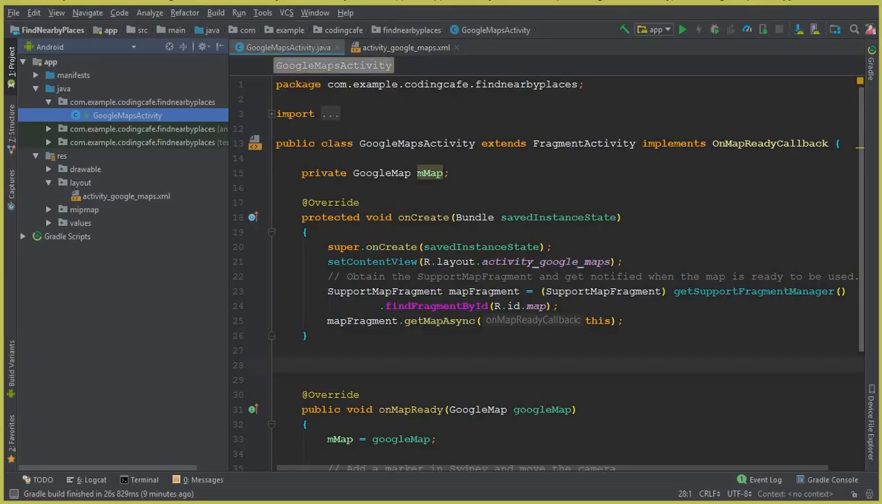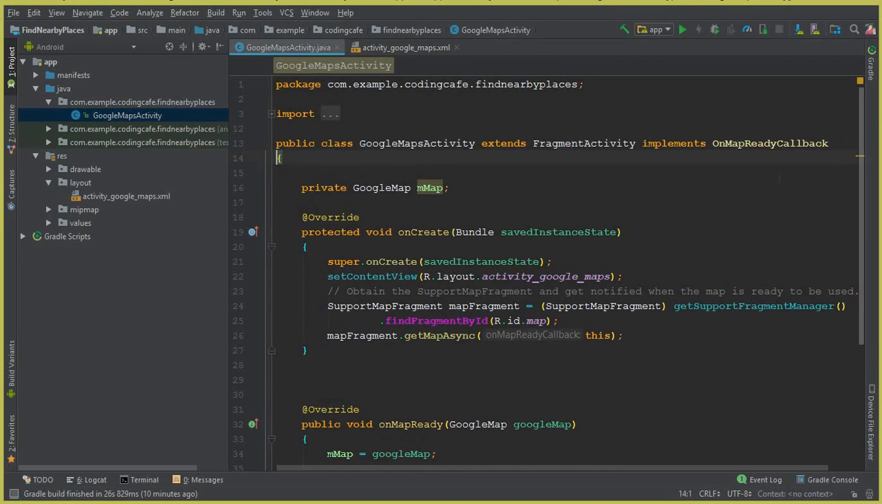So come back here to your Android Studio, and we have this GoogleMapsActivity.java file. Here you can see that we have this GoogleMapsActivity, which extends FragmentActivity and displays the map, and then we have this which implements OnMapReadyCallback. So what we're going to do, we need to implement three more classes.